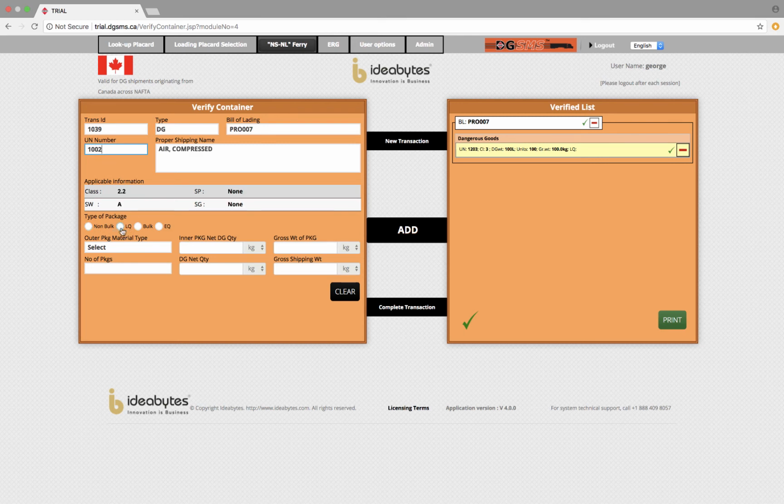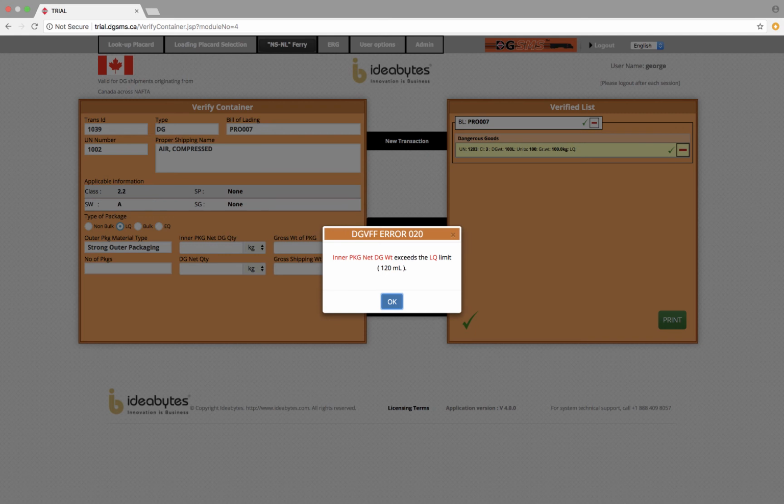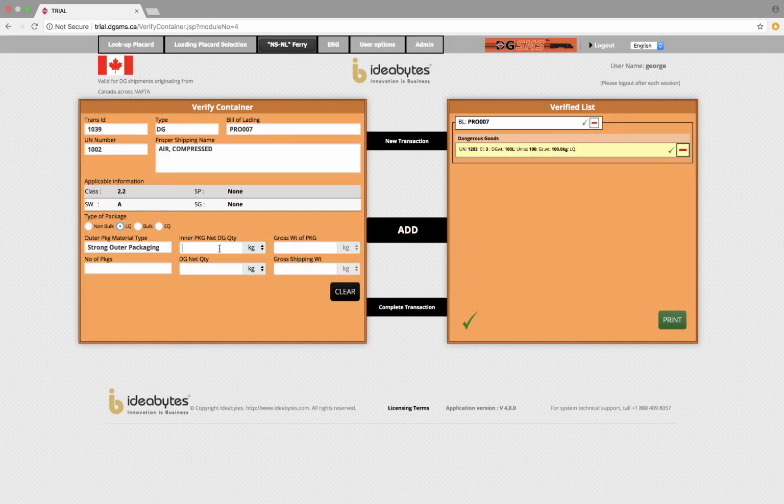And I put it in again, limited quantity, stronger package, and again put my 1 liter. It said, whoa, hold up. This is 120 milliliter cans max. Oops, sorry, 120 milliliters, 120 grams. Number of packages, again, say 200 packages. I say add. And this time you see both are allowed to be mixed because they're both a limited quantity.